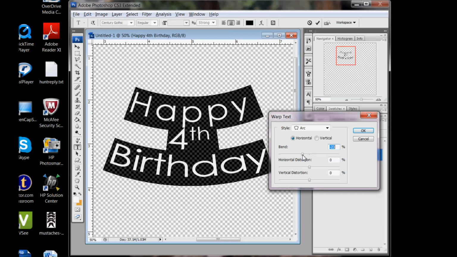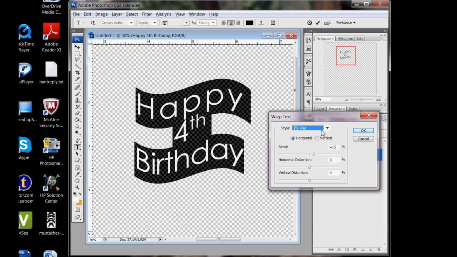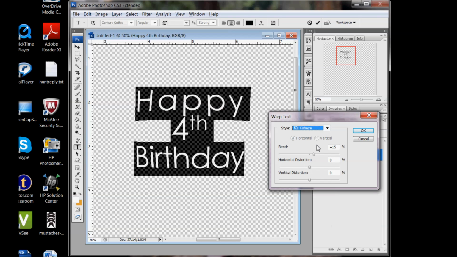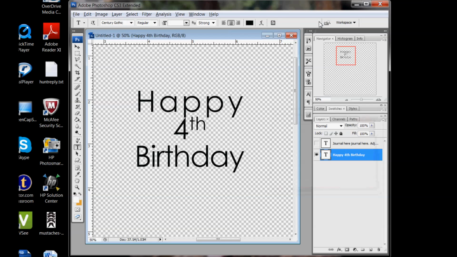If you go to the negative, it'll bend it down. And there's lots of fun things here. You know, flag or fisheye, a good fun little bulge. So things like that, those are really fun to play with too.